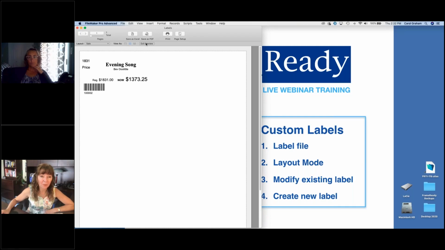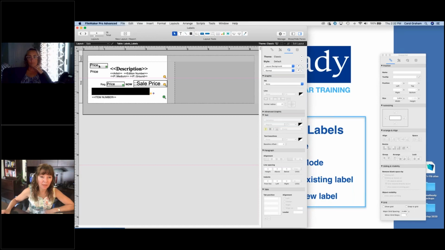Okay, so we'll exit out of the preview mode, and we're going to take those out of there just by clicking on them and hitting the backspace key. Now, as I said, if at any point in time you've decided that I made a change and I didn't really want to make that change, then you can go ahead and say don't save. And then you will need to start over again, but that's okay.